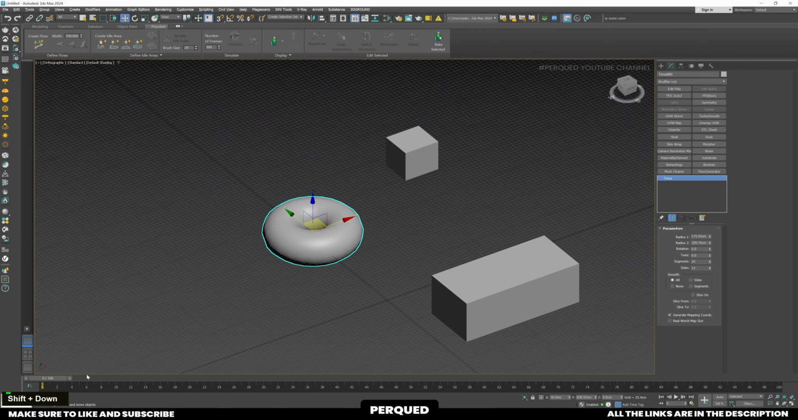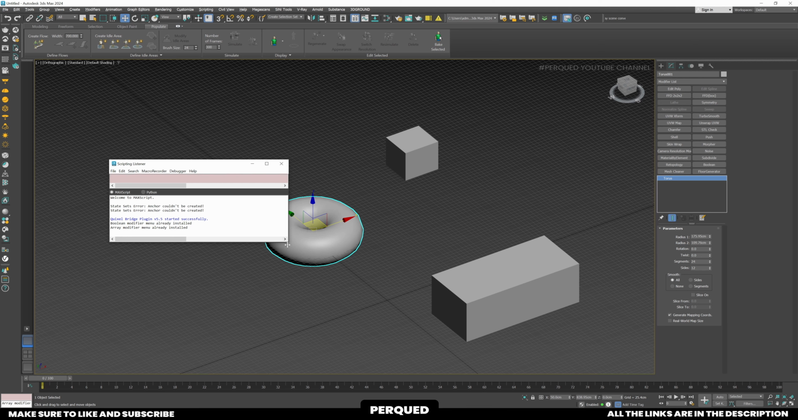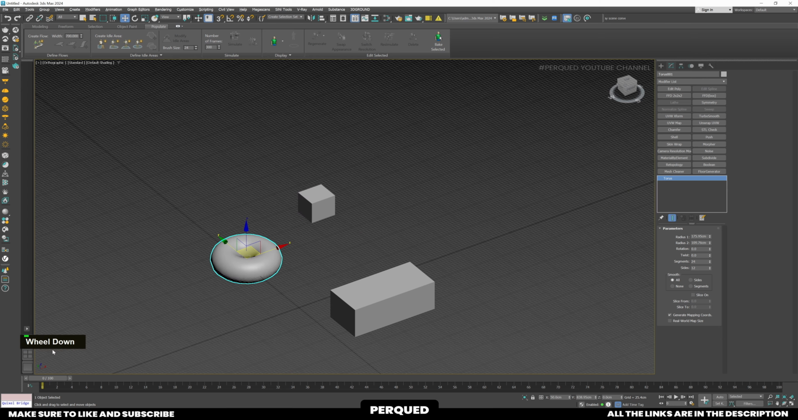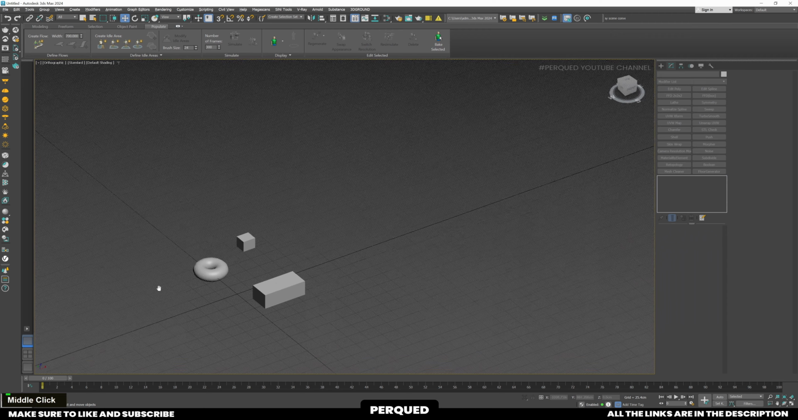Next, we have the MaxScript Mini Listener, located at the bottom of the interface. It's a small text box where you can run scripts and see the results immediately. If you're into scripting or want to automate tasks, this tool is your best friend. I never used this till now because I don't know coding stuff and didn't need it till now.